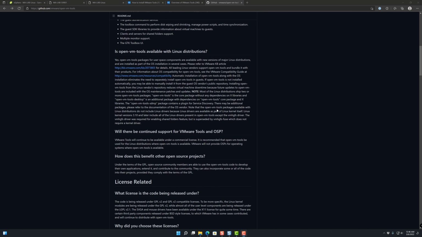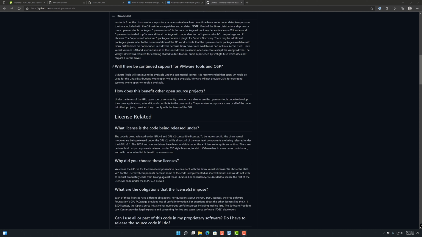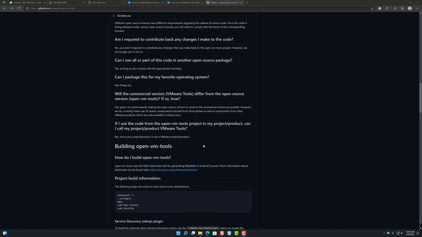And it even goes further down: is it available with Linux distributions? Yes. It's generally available in major Linux distributions. Further down, will there be continued support for VMware tools and OSP? This explains what the status is of VMware tools on Linux, if it's still going to be around, if they're still supporting it, and many other questions if you're interested in them.